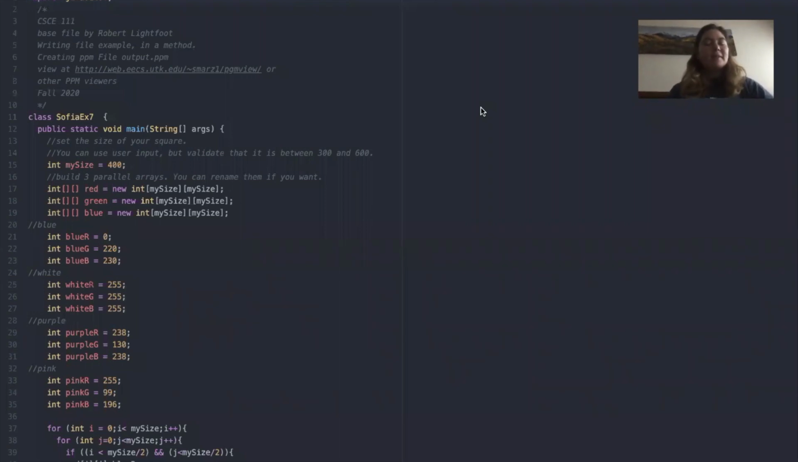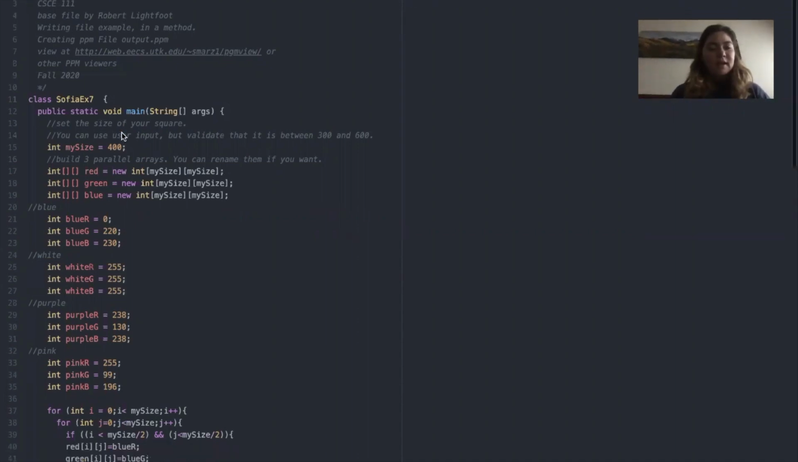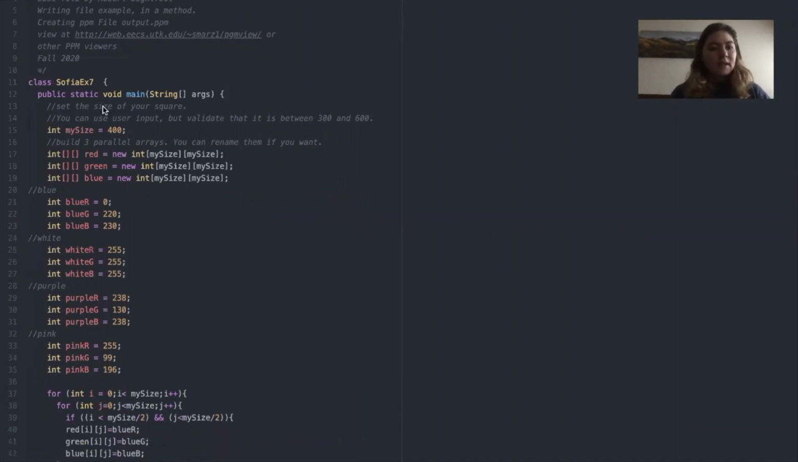Hello, today I'm going to be showing you how to create an image using a 2D array. So first of all, we need our import so we can create the image, and we create our class, and then we're going to set the size of the image. So in this case, for example, it will be 400. You can obviously make them bigger, smaller.